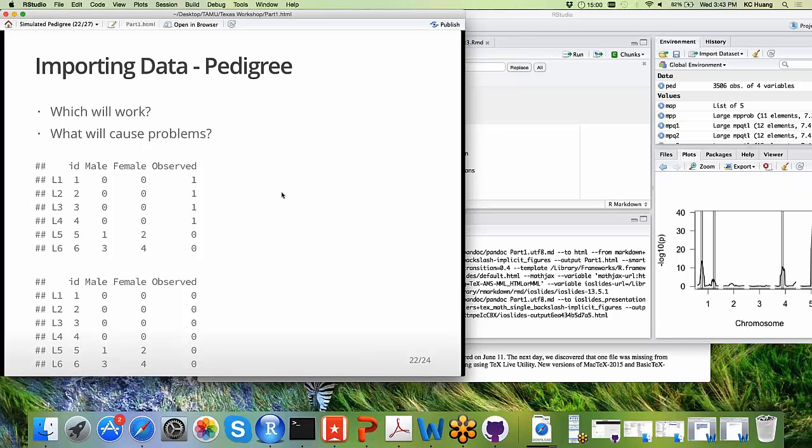Actually, they're both wrong in that sense. The problem with the first one is that even though your parents are genotyped, in the pedigree we only want to mark as observed the finals, which are genotyped. So having the parents marked as observed actually causes problems, which is somewhat counterintuitive.